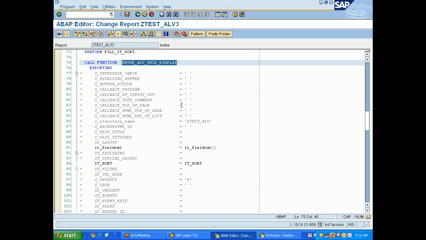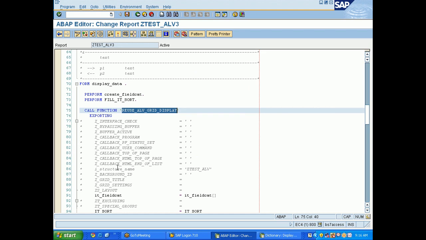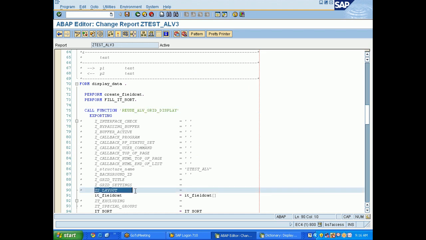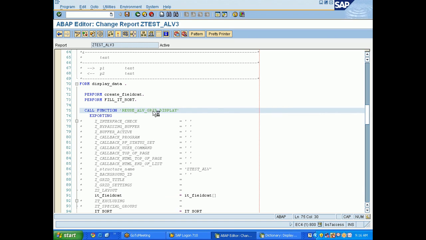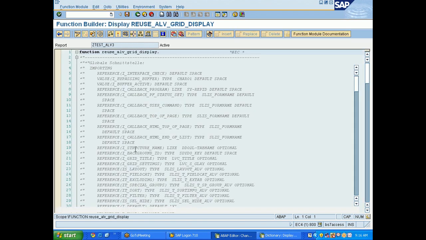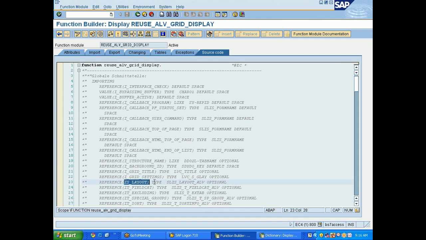Listen, I will tell you one more small example. Now I won't pass the internal table, I will pass the work area. See, there is something called is underscore layout. Let us see what this is layout is, how they have declared it inside the program. Go here, is layout type slis underscore layout underscore ALV. I'll copy this.